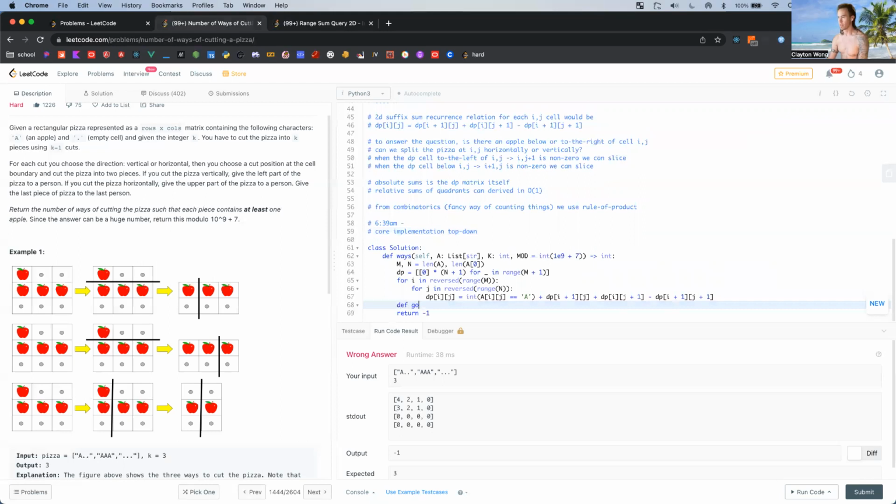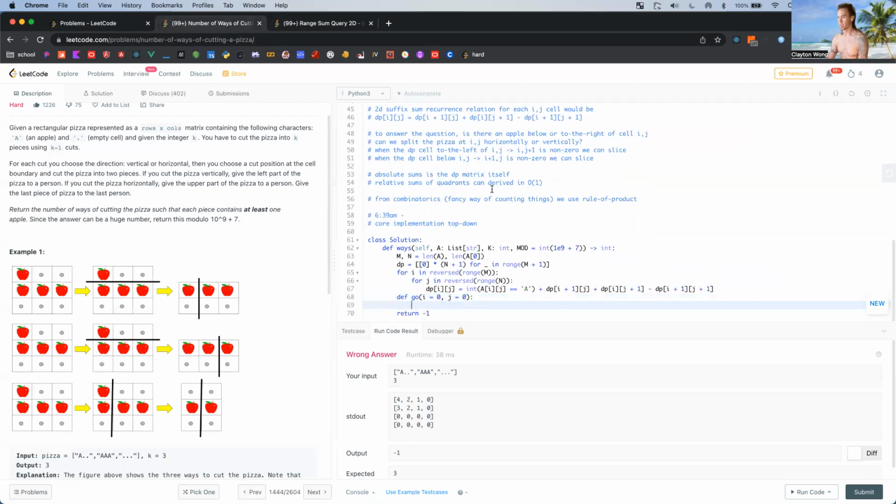So see def go. It doesn't really matter where we start, as long as we visit each cell. Okay, if there's an apple at that cell, or at the ith row, jth column, then we can slice it vertically and horizontally, otherwise we cannot. Okay, so let's do this.